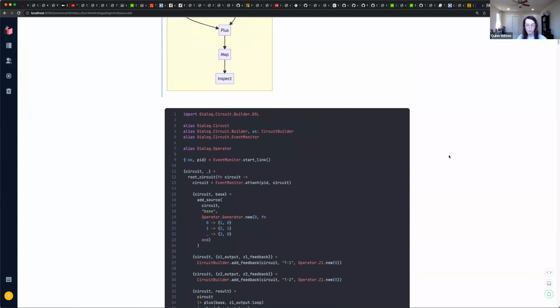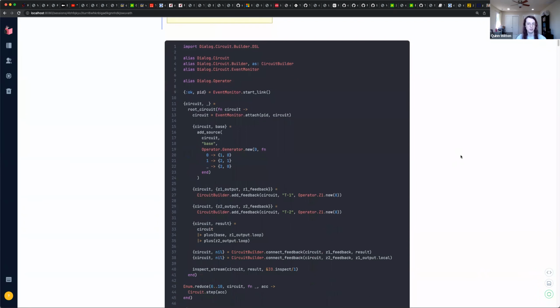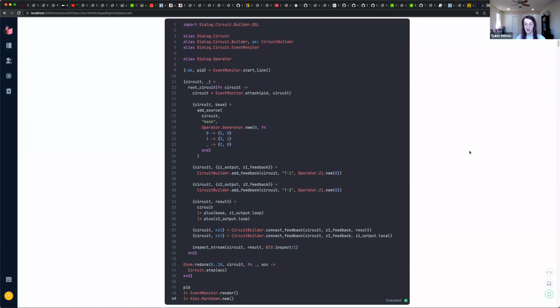Another thing that you get with this data flow model is the ability to encode loops and recursion, which is really essential for Datalog. So this is another really simple program that just implements Fibonacci.